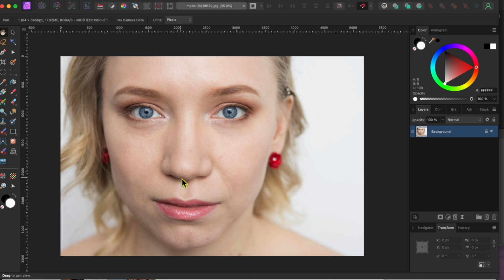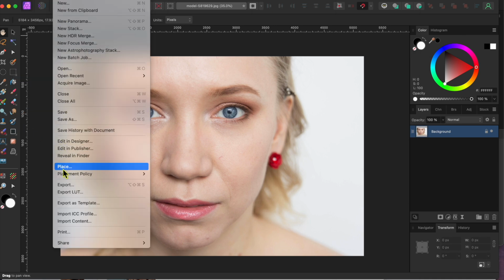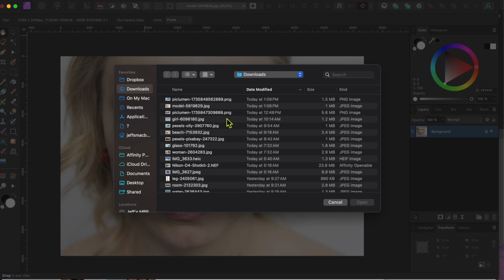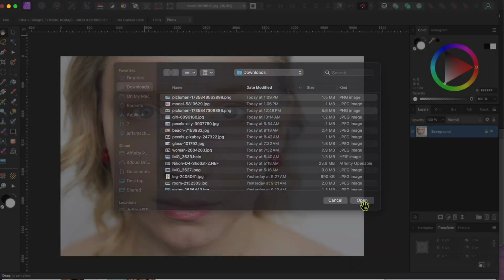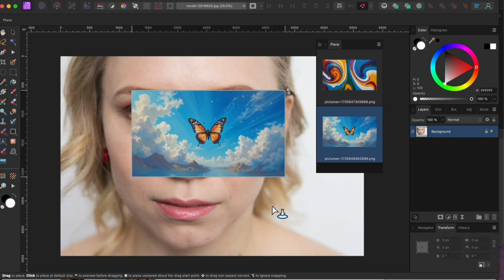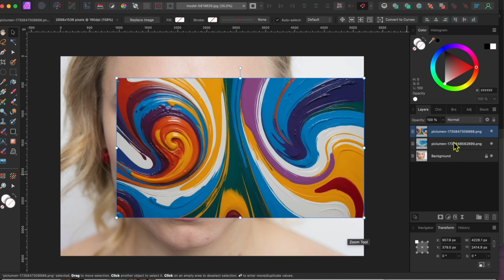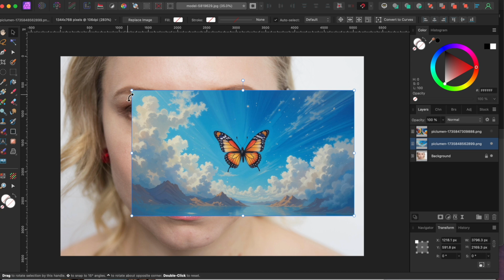I started with this picture of a beautiful woman that I downloaded from pixabay.com. Then, I added two images I generated on piclumen.com by going to File in the menu, then Place and then selecting both files and using my cursor to drag them out onto my canvas. Let's turn the paint swirl off for a second by clicking the little dot to the right of the layer.